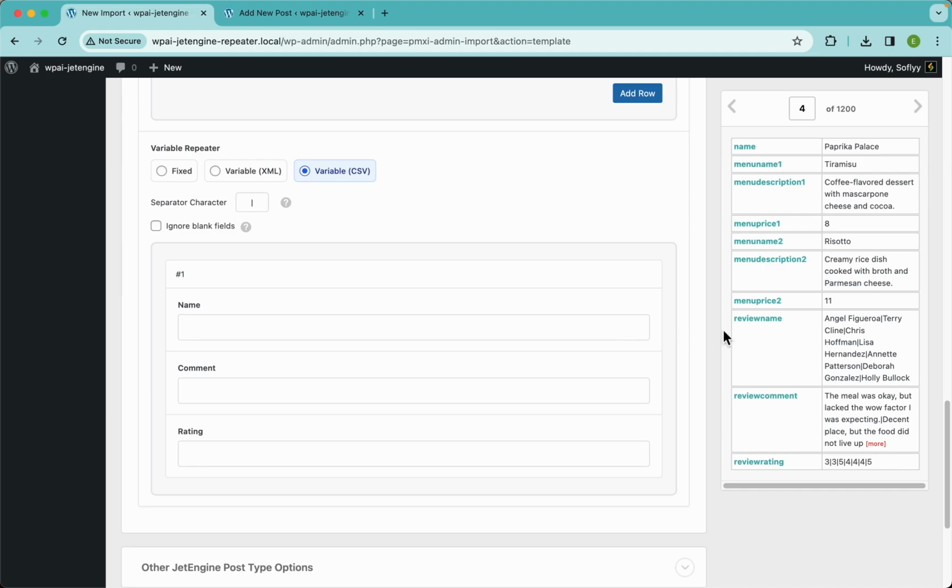So what we're going to do here is drag and drop the values to the appropriate fields, right? Comment is going to be here and rating is here. And then I'm going to make sure I have the same separator character in my file, which in this case is a pipe. And it's good because that's the default value for WP All Import, but you can change that to use whatever your file is using.